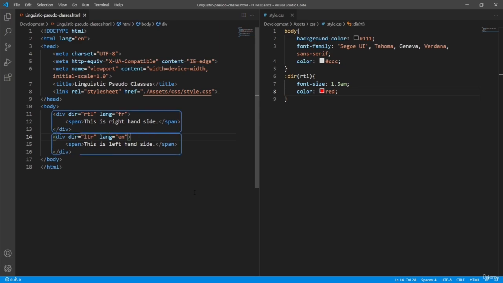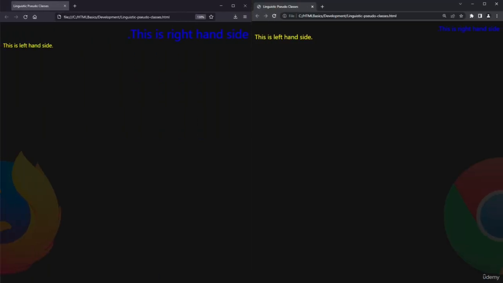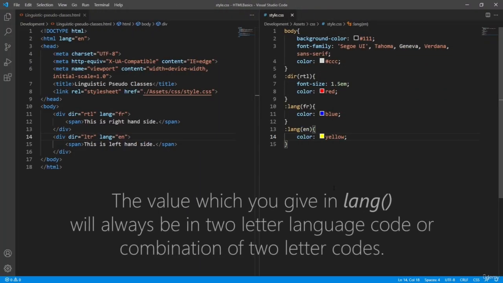Alright, if I want to style this element on the basis of the language, I'll give styling here saying lang fr and lang en. Here also giving the parameter is mandatory, so you can see in the browser how we have selected the element on the basis of their language. Note that the value which you give in the lang attribute will always be a two-letter language code or a combination of two-letter codes. Now let's talk about relative questions.